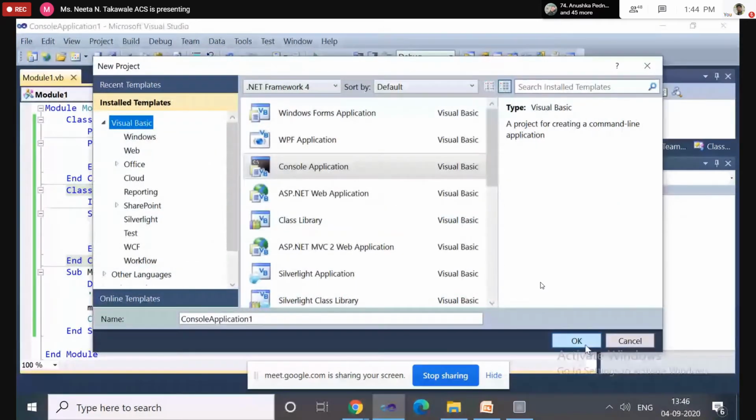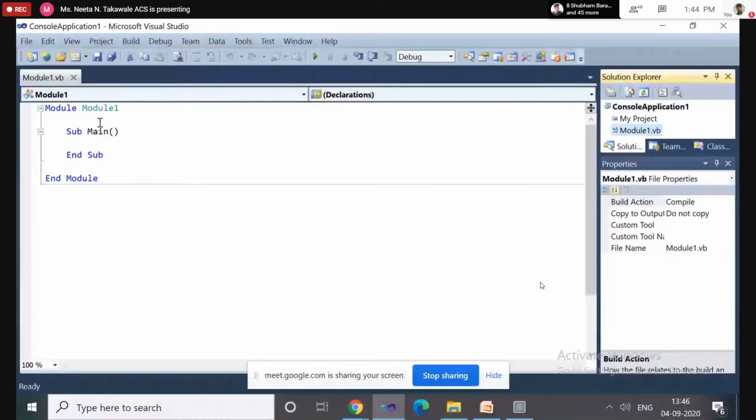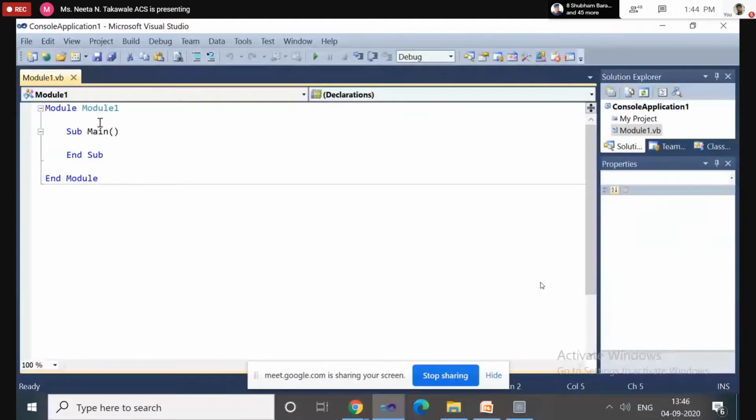Okay, now next we'll discuss multiple inheritance, how to implement multiple inheritance in VB.NET. I am declaring the class Student.